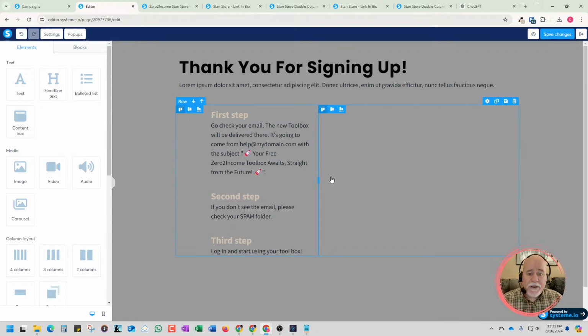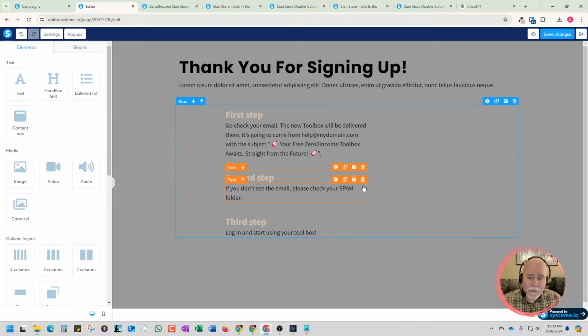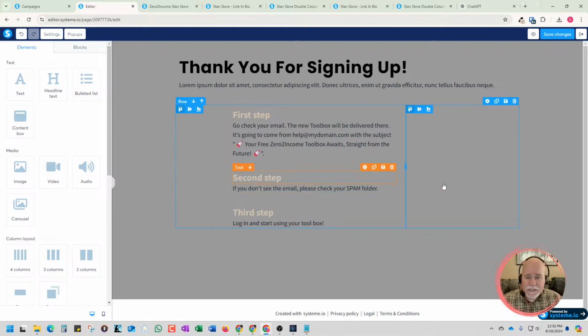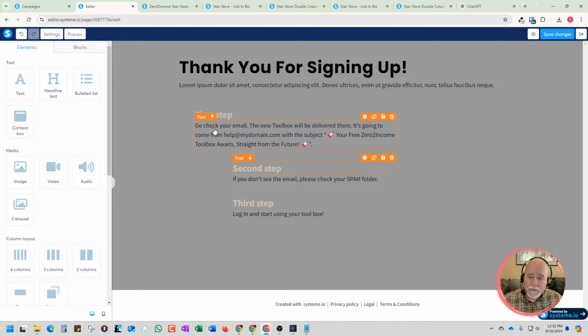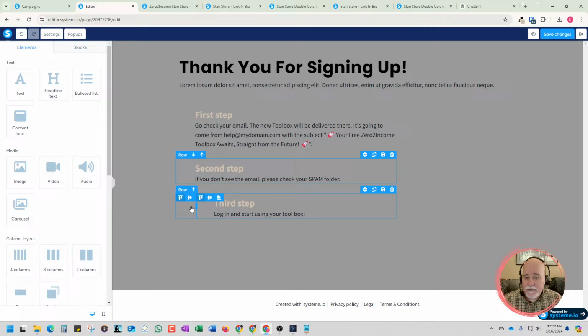Okay. Now notice also it kept two columns there. I'm just going to go ahead and leave the two columns. That's fine. And the other thing that it's doing, it's actually three columns. Again, don't really need to have three columns. But that's okay. Dragging that down there. Make sure everything is tied up. Okay. So first step, check your email. Your box is going to be delivered. It's going to come from help at, with the subject.